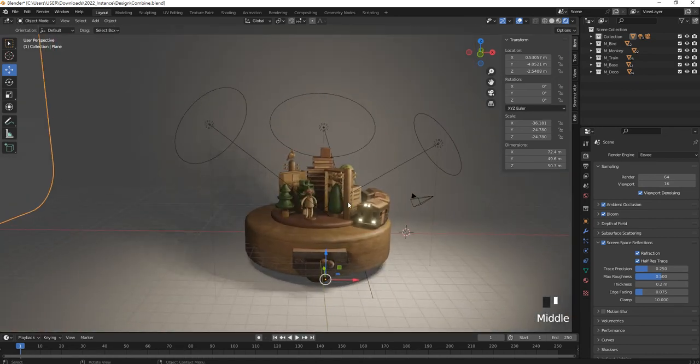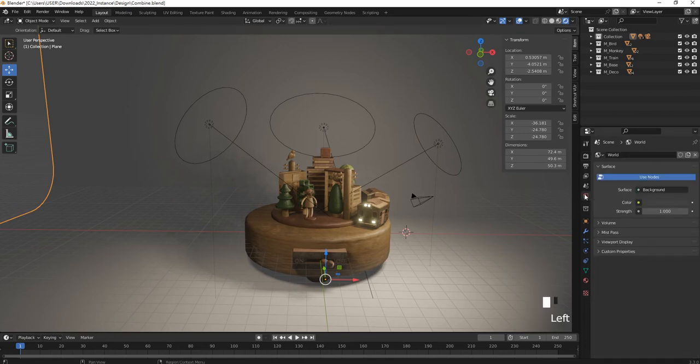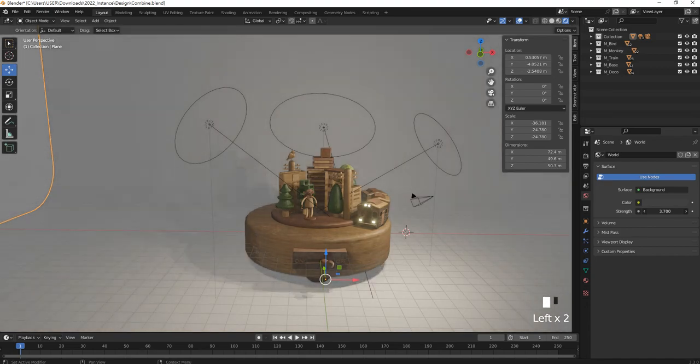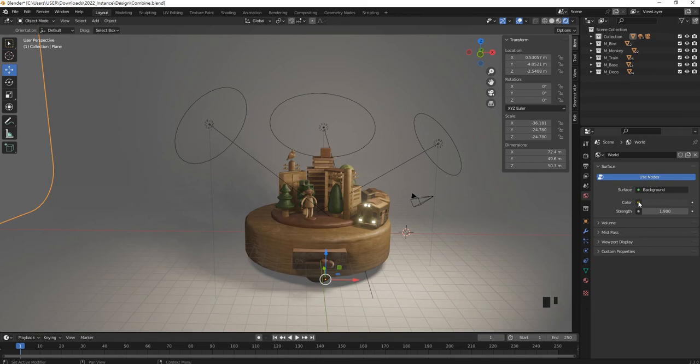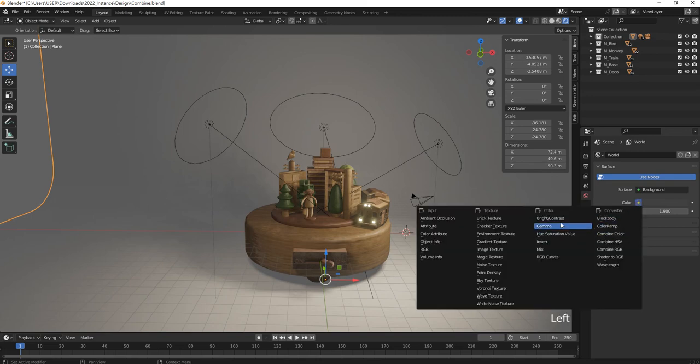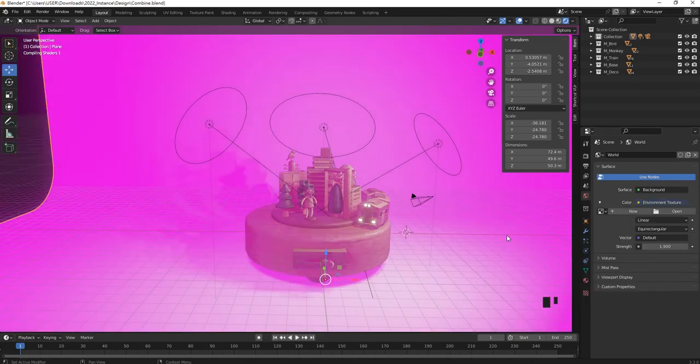But we have to set the environment lighting for the environment. So let's go to world property. Right here, actually, you can change the environment lighting. Or you can choose color, click the dot right here, and choose environment textures. And you can download the environment texture from the internet, something like Polyheaven or HDRI Heaven. You can download the HDRI file from the website. So I'd like to use environment textures.